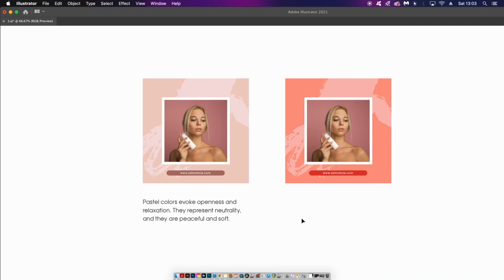Also, using pastel skin tones does relate back to the product itself, which is trying to sell something that will make really healthy and really beautiful skin. So these are the kind of things you do need to keep in mind when you're designing something. You need to relate back to the product, the message, and the overall feeling.